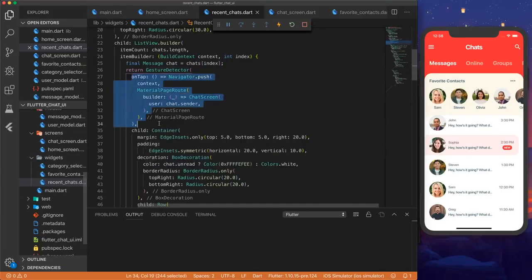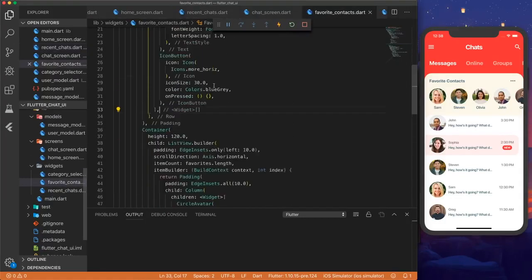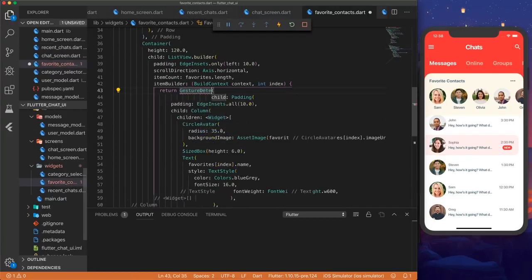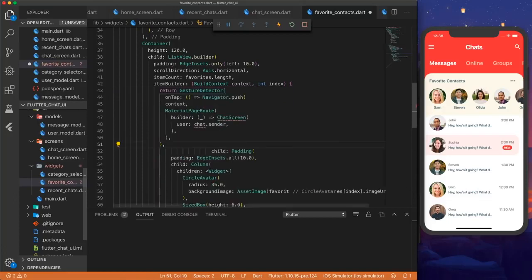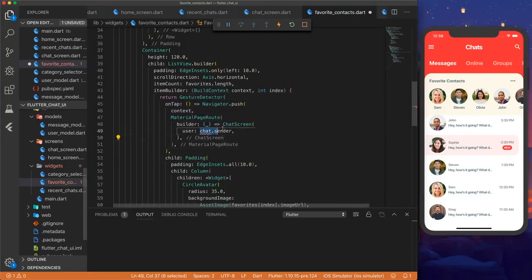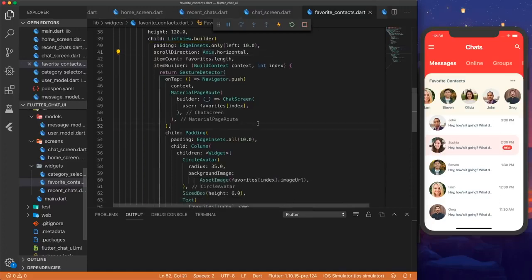So let's just copy the onTap function here, go to our favorite contacts widget, and then wrap our padding here, wrap with new widget, gesture detector, and then paste our onTap there. And remember to import everything. And the user in this case would just be favorites index. Now if we hit save and click, these also segue. And now we're ready to work in our chat screen.